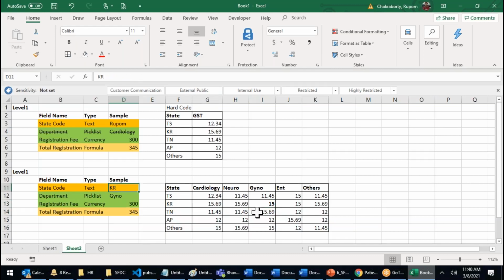If I say Karnataka neuro, then how much should I check? 15.69. If I say AP gyno, AP neuro, then how much? 12%. You have to calculate with 12%. The GST has to be calculated with 12%. Able to understand the homework? Yes or no, everyone? Anyone who is not able to understand the homework?